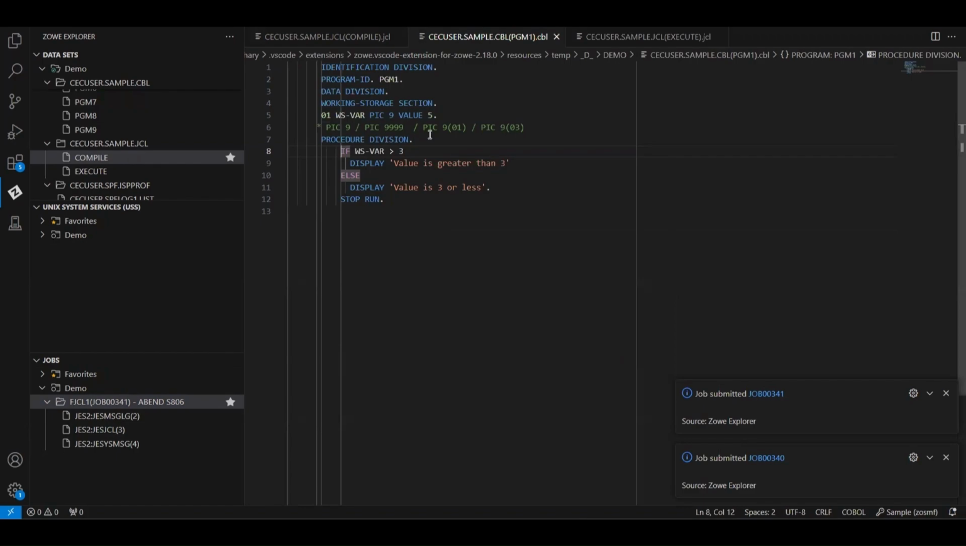Like identification division, program ID, it would go directly to the procedure division. Like if WS-VAR is greater than 3, okay, it would display value is greater than 3. Else it would display value is 3 or less than. Okay. So what is the value of the WS variable? It is 5. So basically it is greater than 3. So it should be displaying value is greater than 3 according to us.